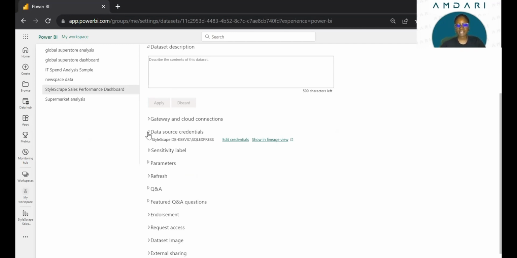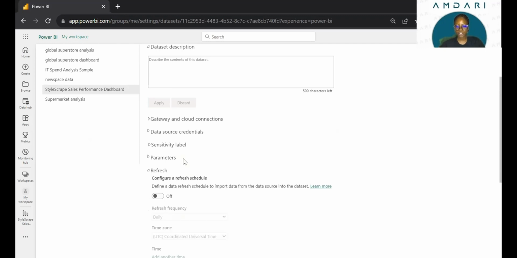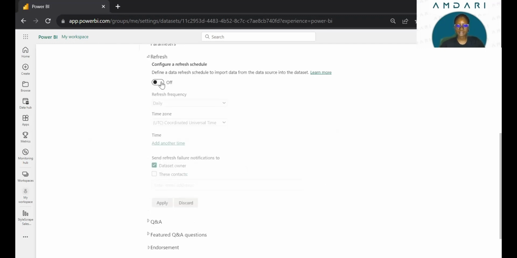This is your server name and the database which we connected to. So after checking that everything is properly set up, the next thing you want to do is to go to refresh. So you click on refresh and then you select configure a refresh schedule. So now we want to configure the refresh schedule.